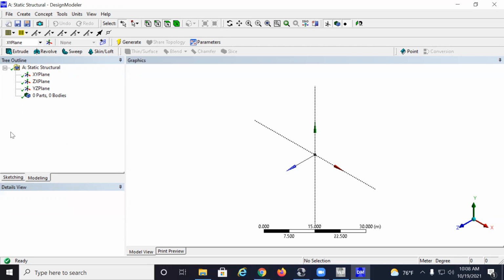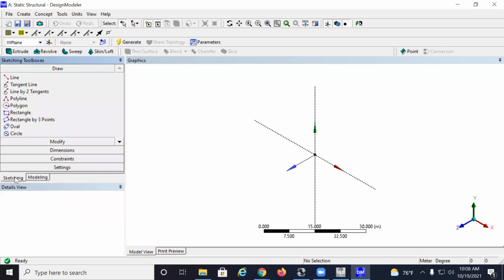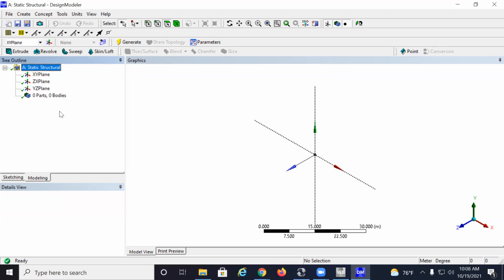So within the design modeler, you're really always working in one of two modes, either modeling, which is what you see here, or sketching. So we're going to use sketching when we're defining a sketch and modeling when we are creating entities. So in order for me to do my extrude, I would like to define a sketch on the YZ plane.